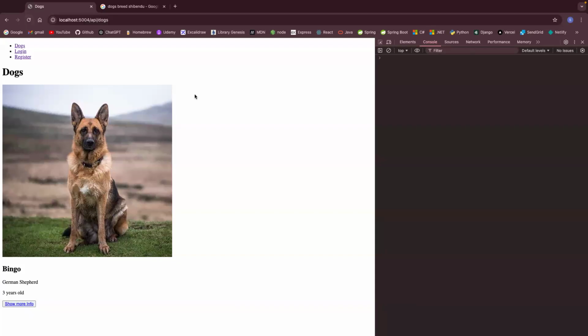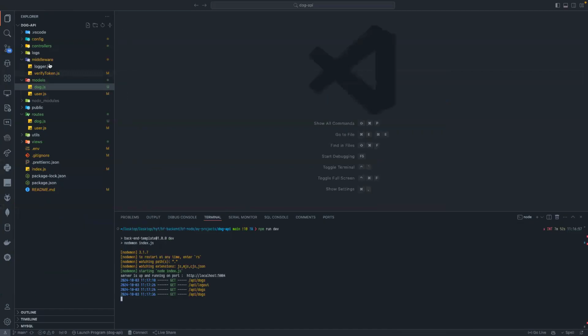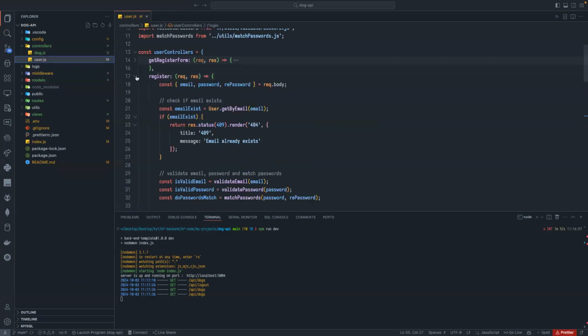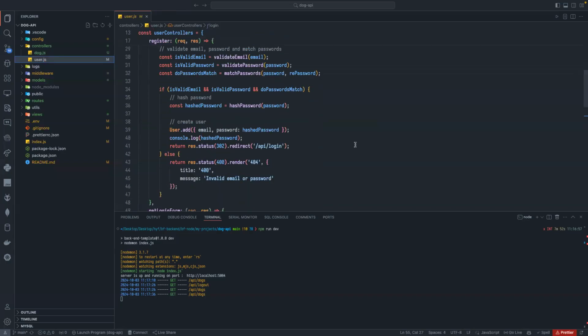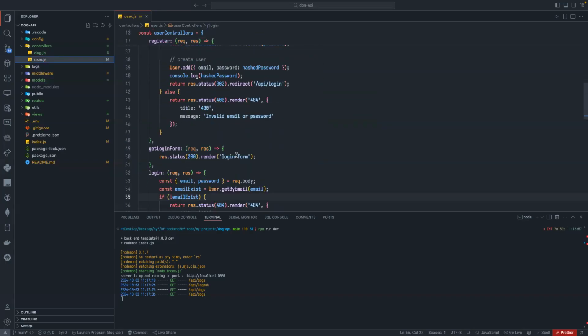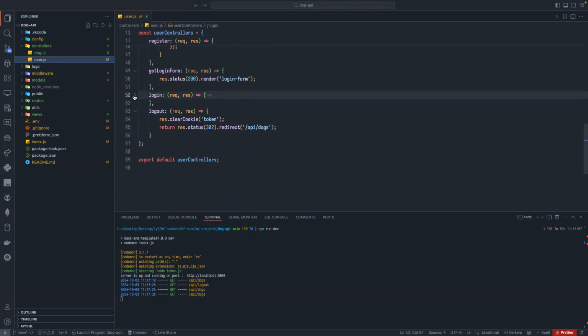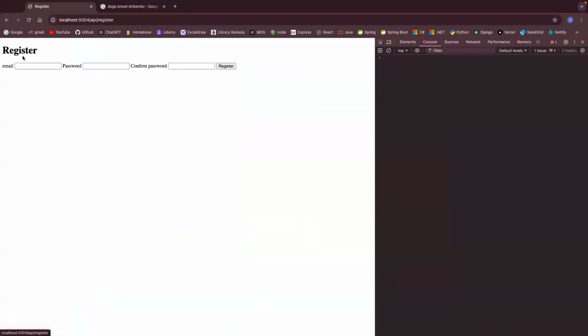I need to test register. In order to test register, I need to go here. Let me go to controller and let me go to user. And now I'm trying to register. So what I'm going to do here, am I logging the hash password? Yes, I am logging the hash password, which is good. And the rest should be fine here. Okay, so I will see the hash password, which is good. So let's try to register.